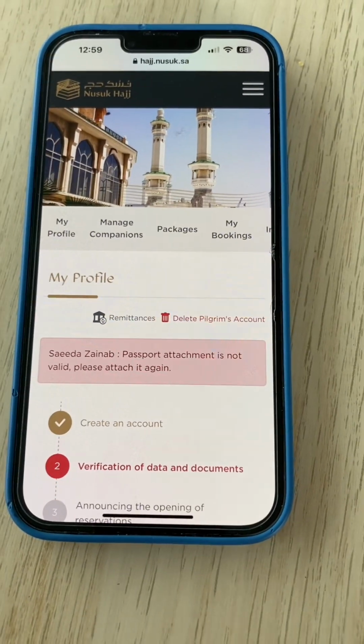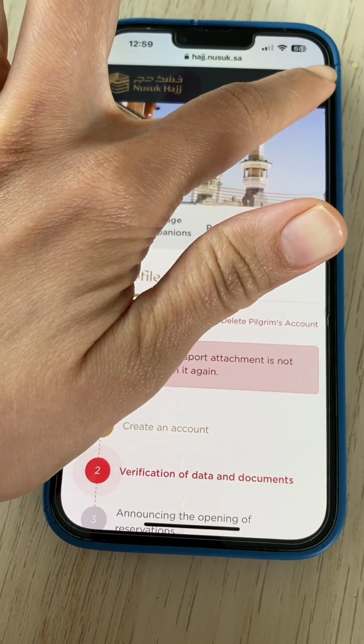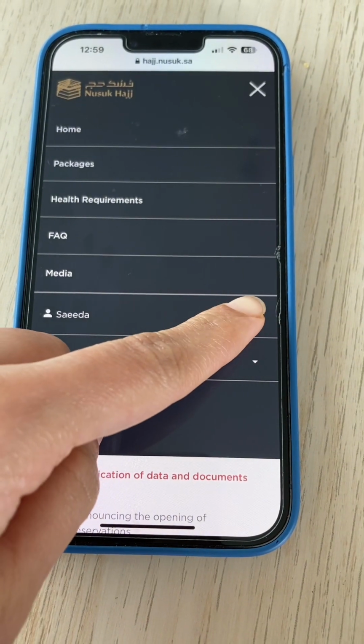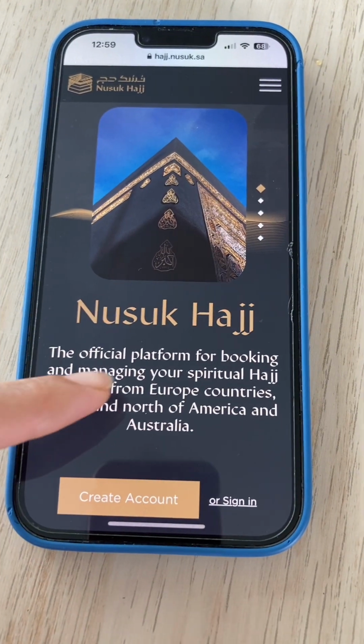So I am coming back and now I sign out of my profile. You can see the three lines on the right hand side. Then press, you see the option, you can press it and then press the sign out button. Now the main page of the Nusuk Hajj website is open.